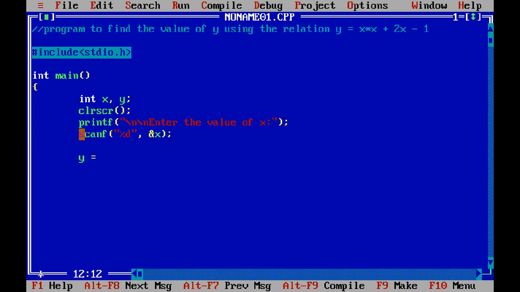Now see, it can be done in two ways. This formula that I have written can be done in this way, x into x, because x squared means x into x. You cannot write x raised to 2 here. So x into x plus 2 into x minus 1. This is one way of doing it. There's another way that I'll show you in the next part. Let's first concentrate on this way only.